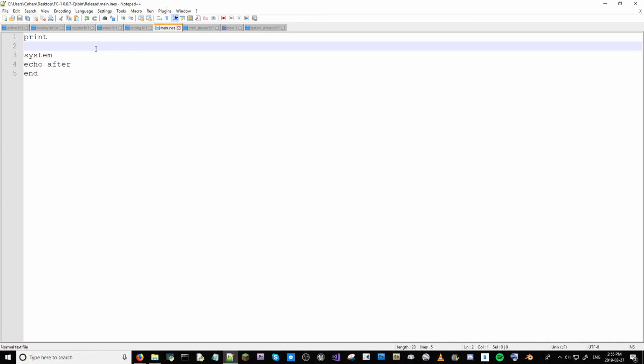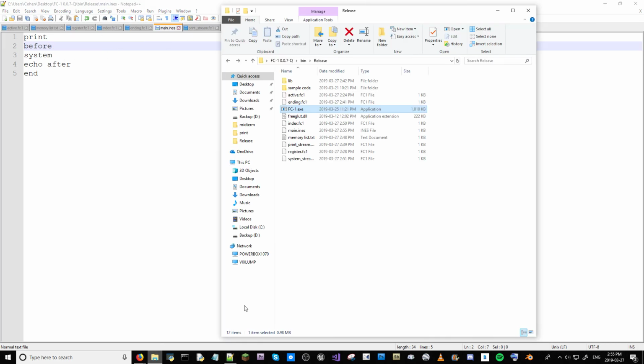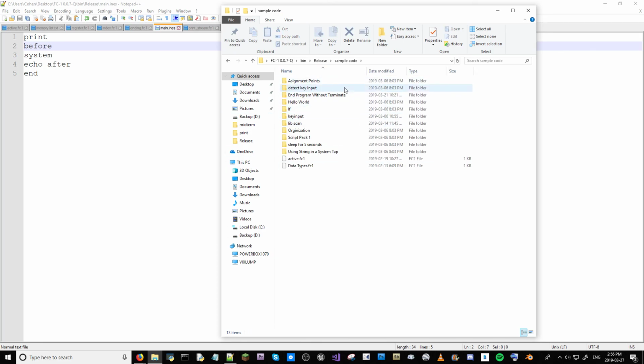So now that we have all of this, here's what I'm going to do. All of this code that I've just written. Oh, and I should actually mention, when you download FC1, there's a whole library of source code you can use. A little stuff in here.